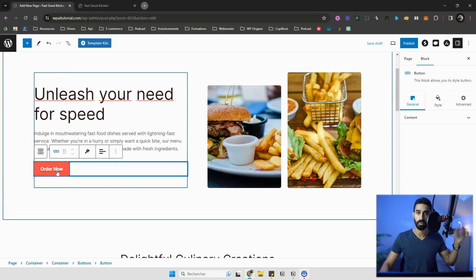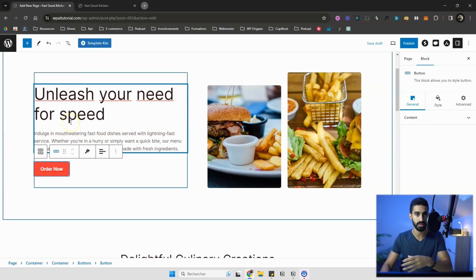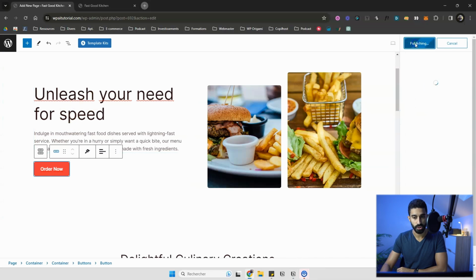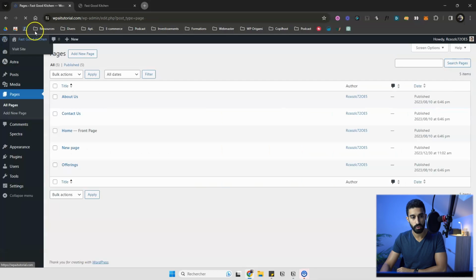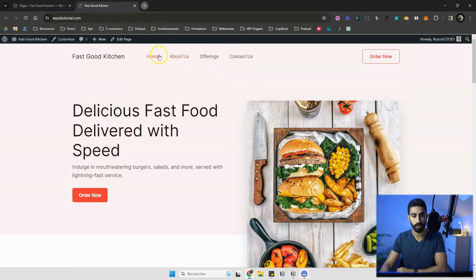So come back to the part of the video where I talk about colors and fonts, and you will see it's the same for buttons if you want to try. And you just need to click on publish. Okay, now you have a new page. So now I just need to show you how you can modify the menu here.